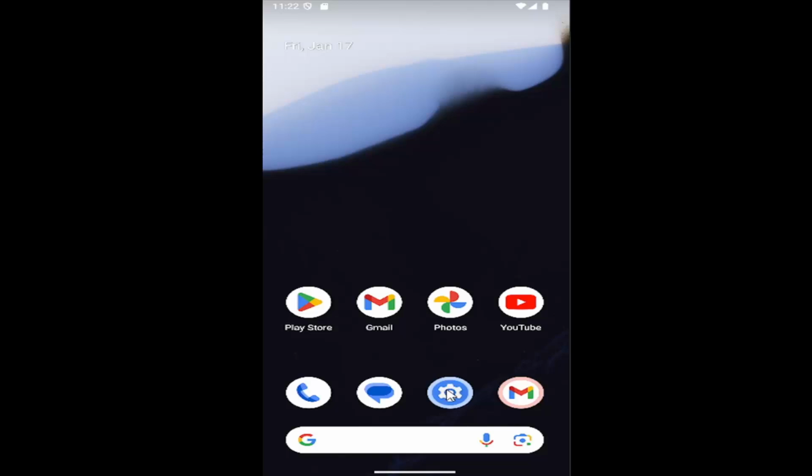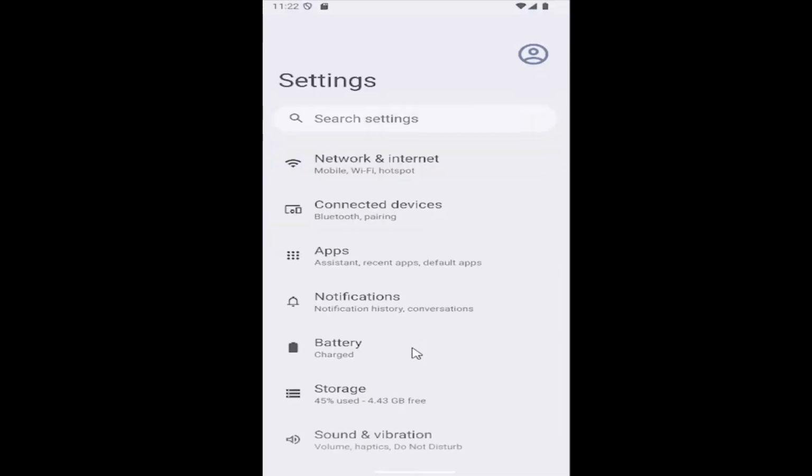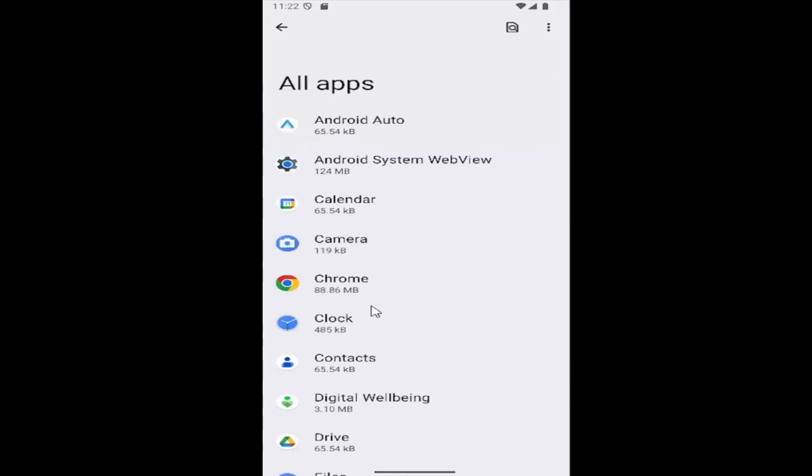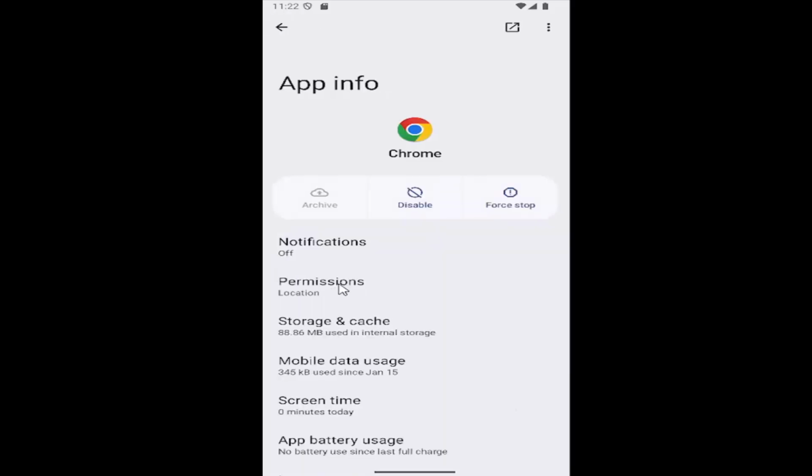All you have to do is open up the settings menu on your phone, and you want to select the apps button underneath settings. So go ahead and select that. And then you want to select the all apps button up at the top, and then either search this field manually for your app, or you can select a little magnifying glass up at the top to go find it quicker.